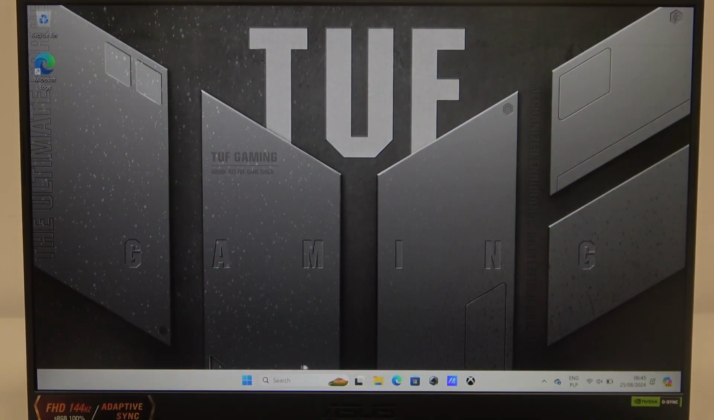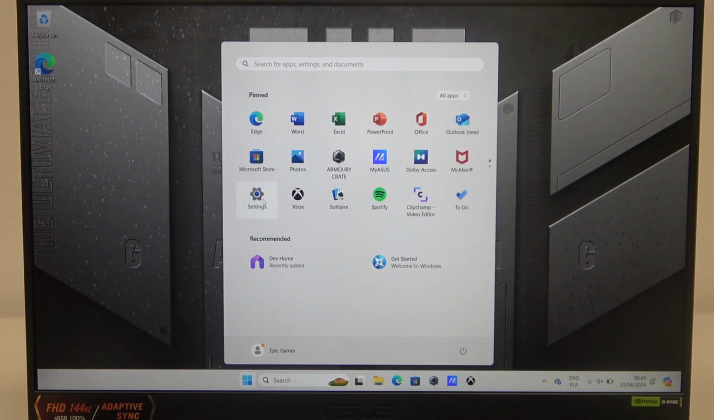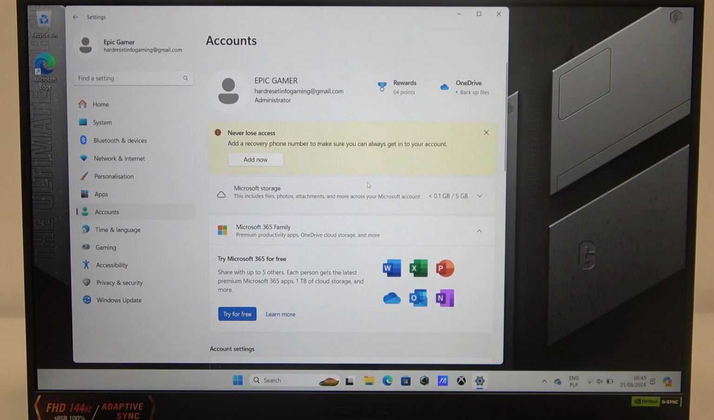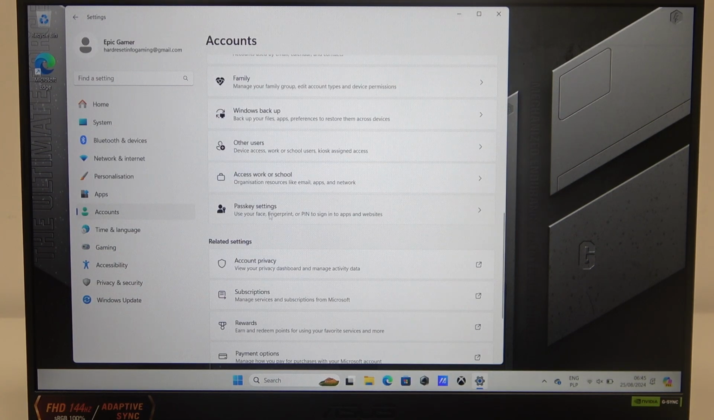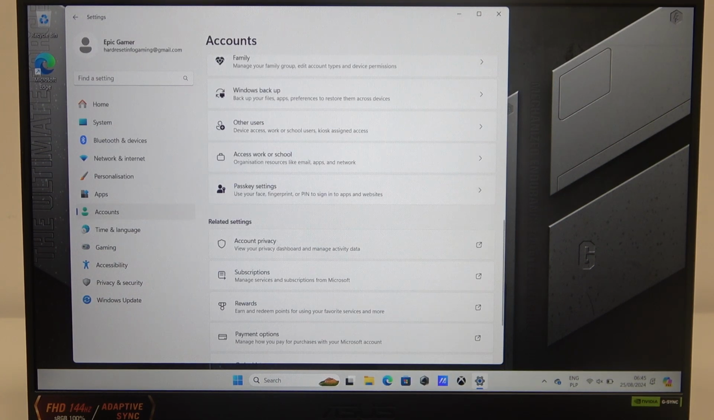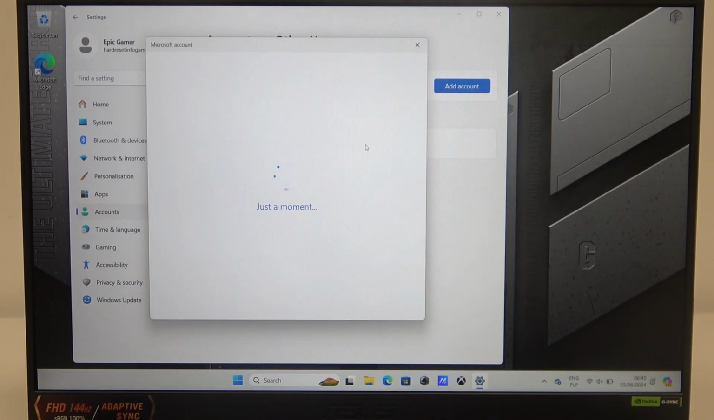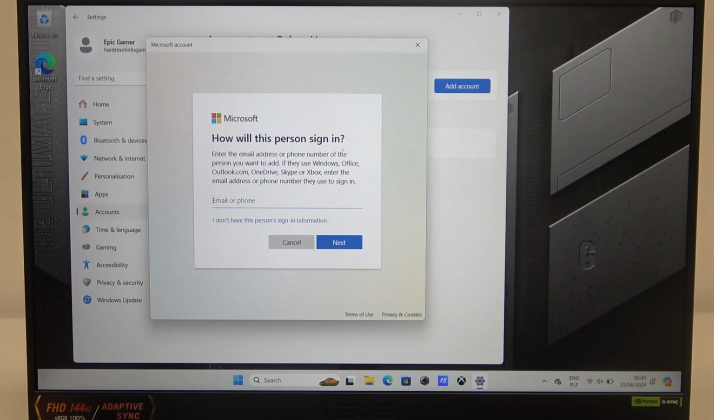To do this, first you will need to click on the Start, navigate to the settings, then open accounts, then scroll down and look for other users. Select it, then you'll be able to add an account. Now there are two options. You can either create an account or log in to an account.